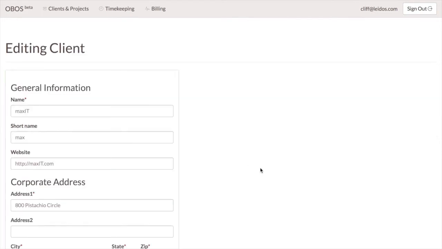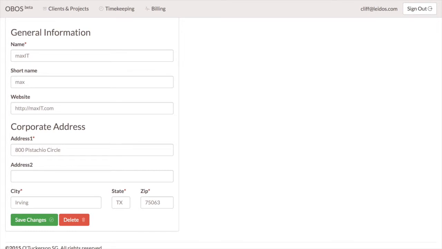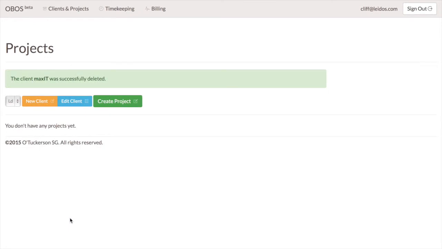Okay, just to make sure that the changes got in there. And they did. We also have the ability, in case you have an old client that you don't want anymore, to delete them. So let's go ahead and delete Max IT, since they really don't exist anymore. Delete. And as you can see, it's no longer there. Okay, good. So we've created a new client. We've edited a client. We've had multiple clients. We deleted a client. Obviously, this stuff doesn't really matter too much unless you start billing your time against projects. So let's go ahead and create a project.